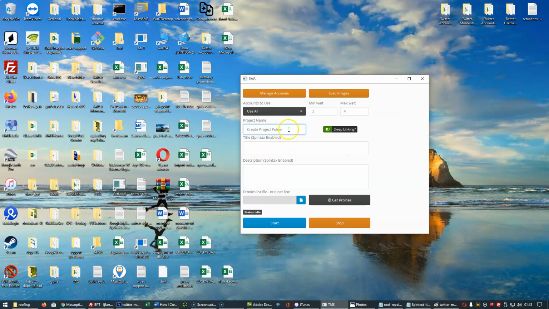The project name: all output CSV files will be saved in whatever project name you create here. So if I call it video test, all my output files, CSV files, will be saved in the projects folder called video test.